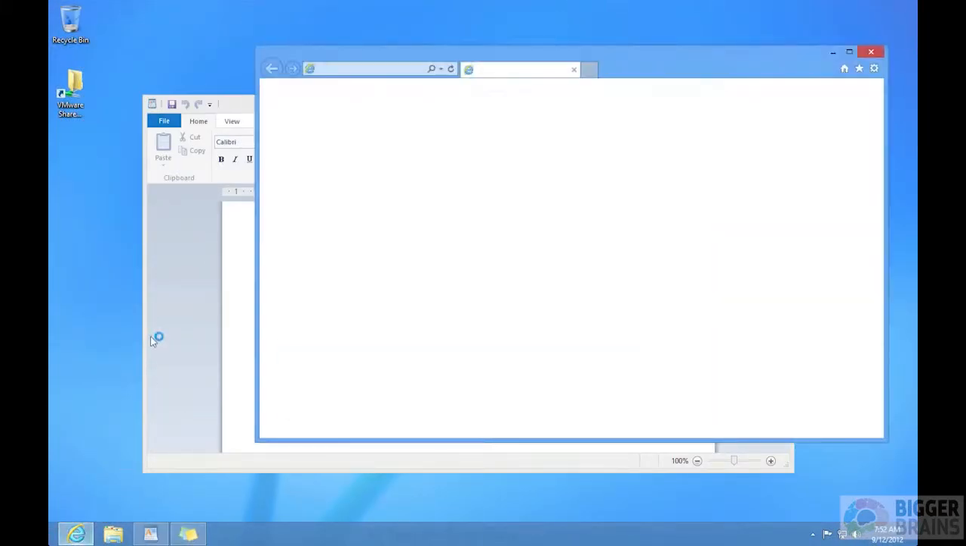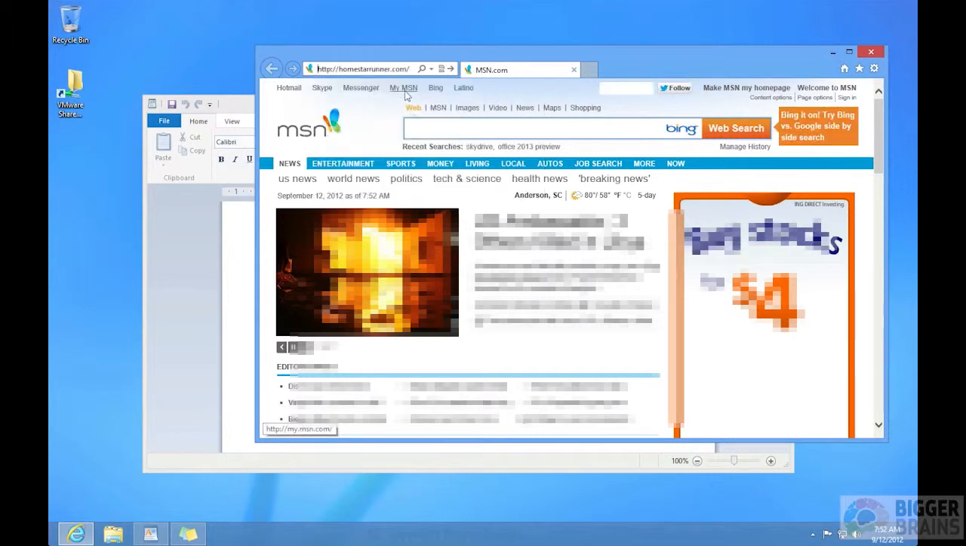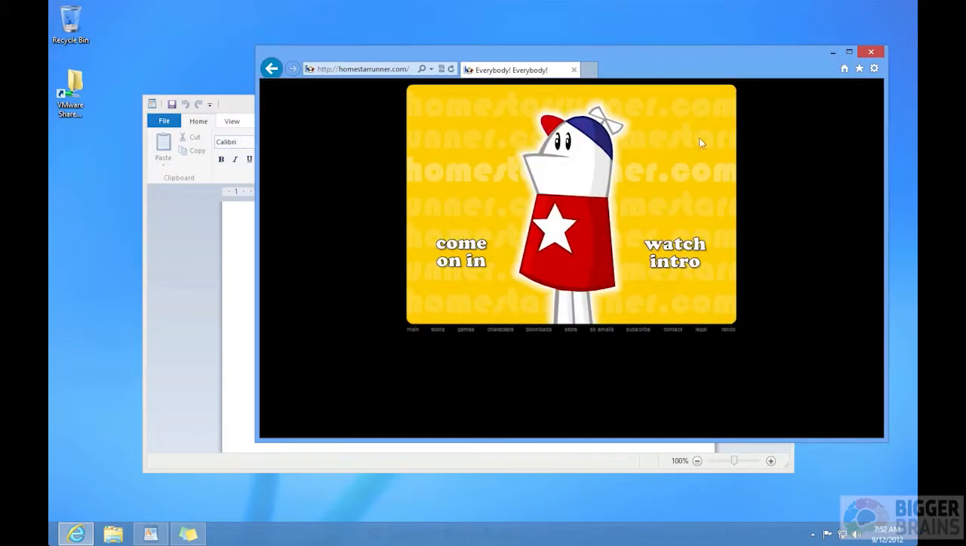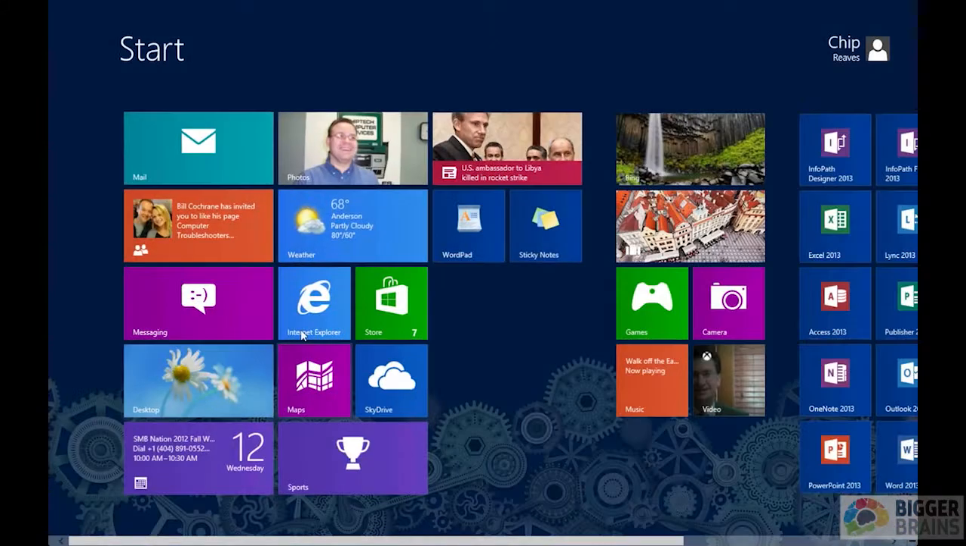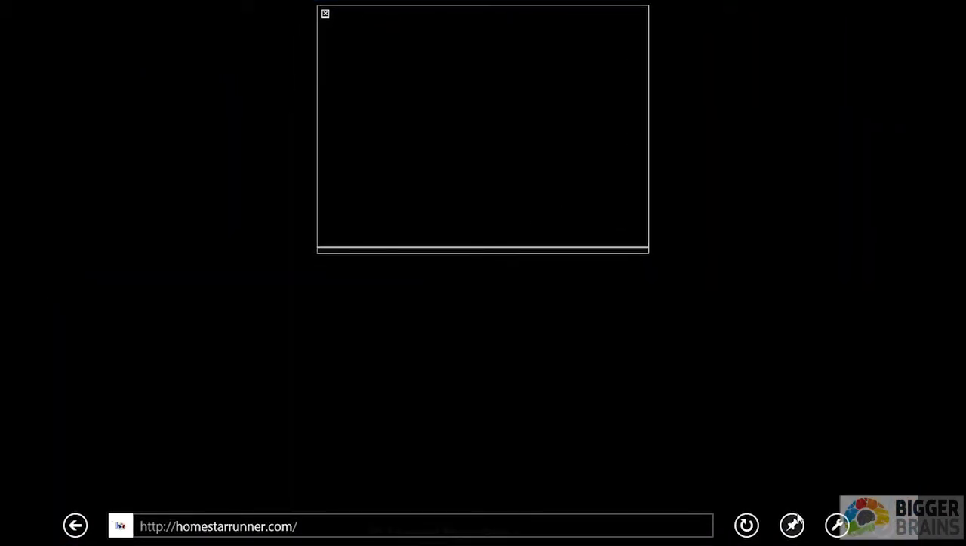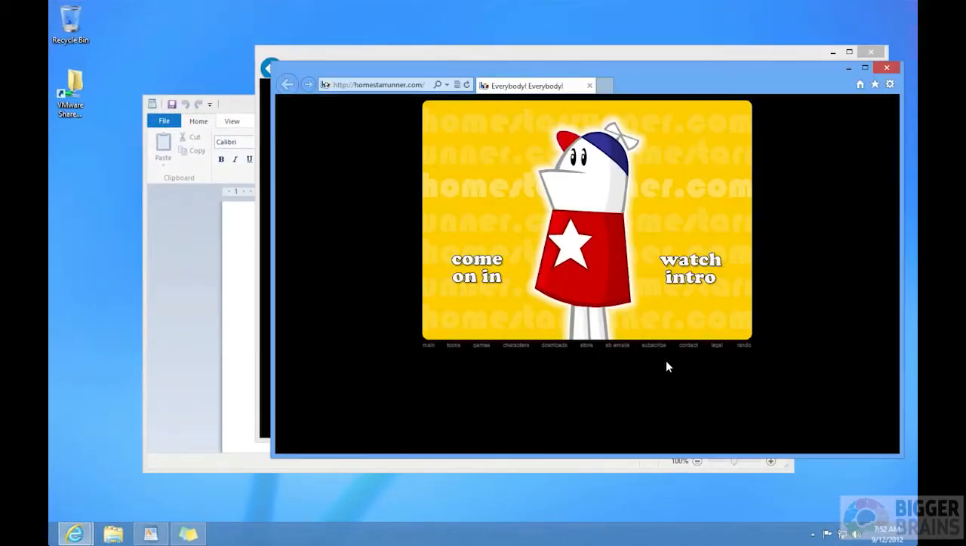And if I open this one, it'll open that website with no problem. So when you get stuck on a website, you can open it over here. In fact, Microsoft has made that easy by giving us this view on the desktop button. That'll take you over. I don't have to retype it, or just click it there, and it opens up on the desktop. And it goes straight in.